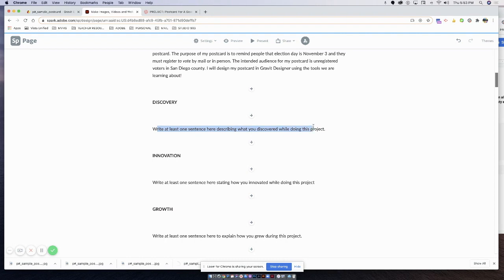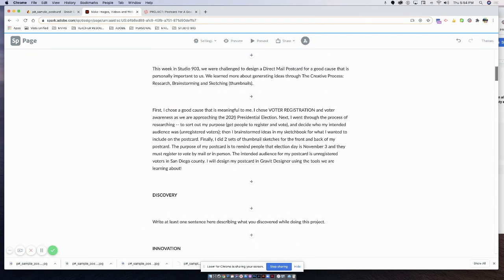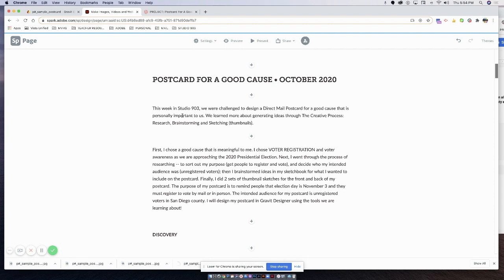This is where you would write at least one sentence describing what you discovered while doing the project, how you innovated, how you grew. Okay, I'm not going to write those right now, but right here, headline, introduction to the project. I've got two paragraphs because I had a lot to say about it.